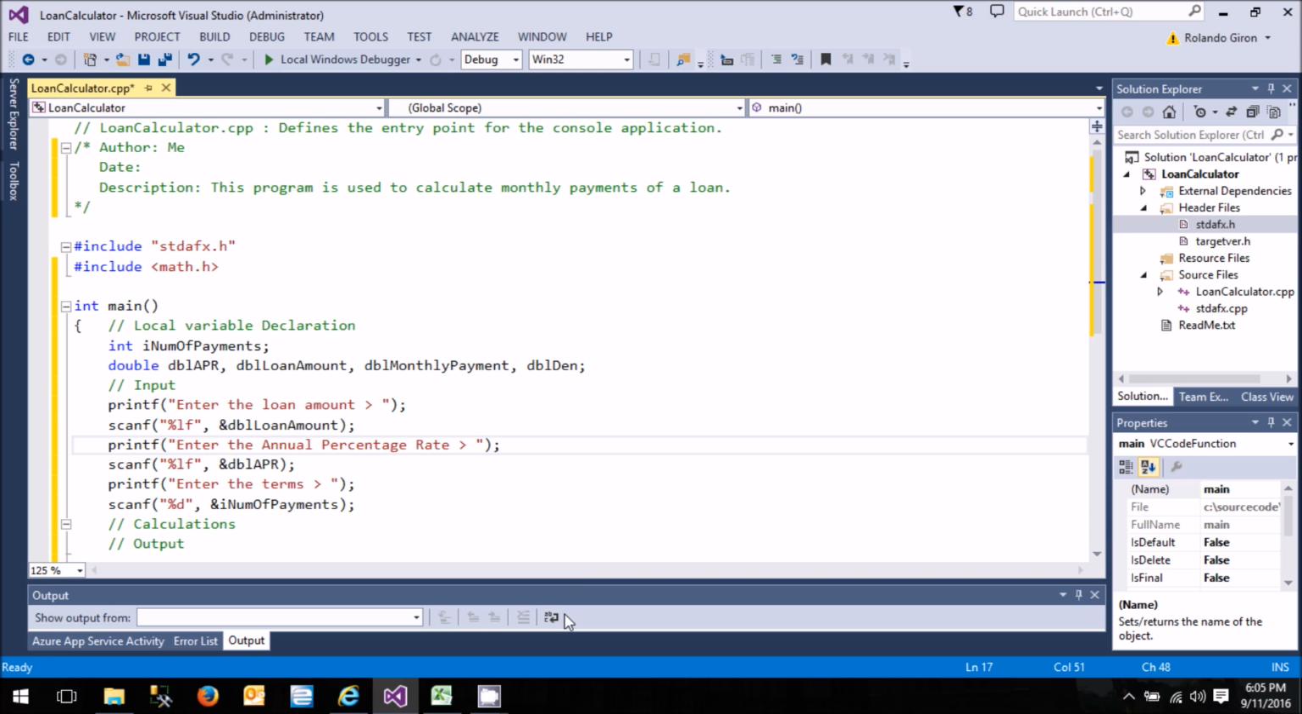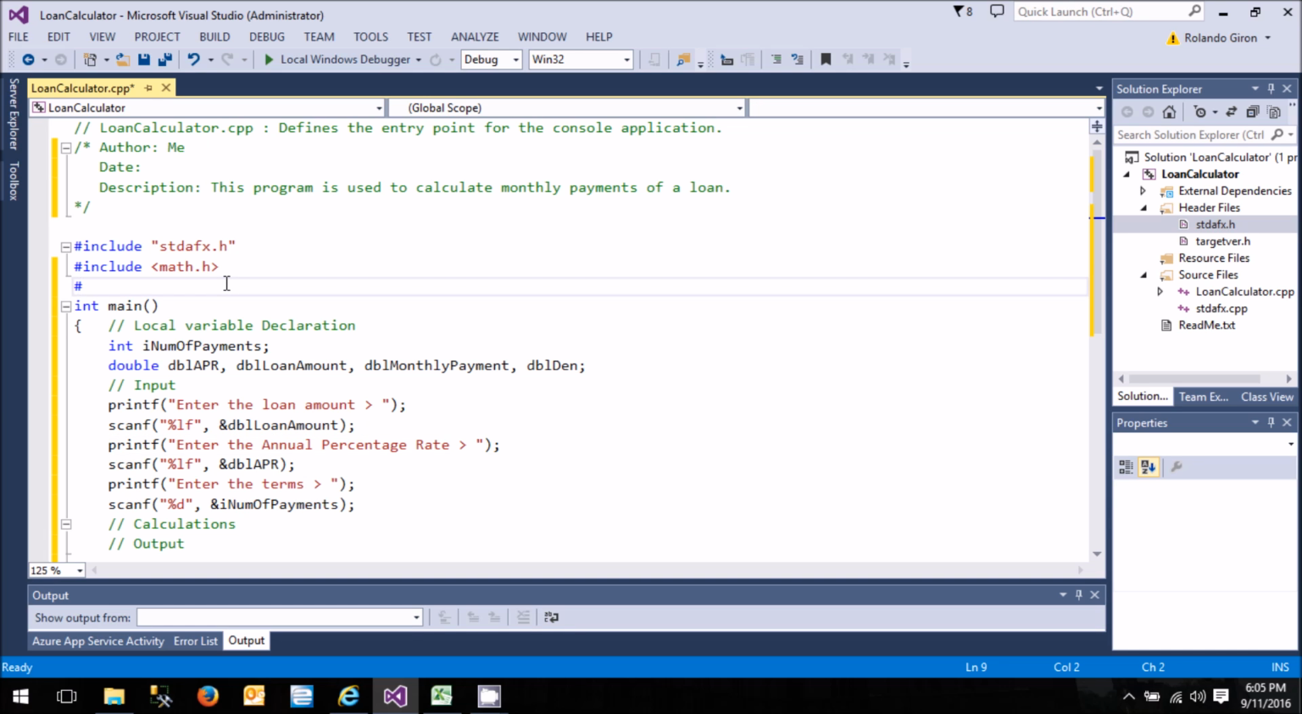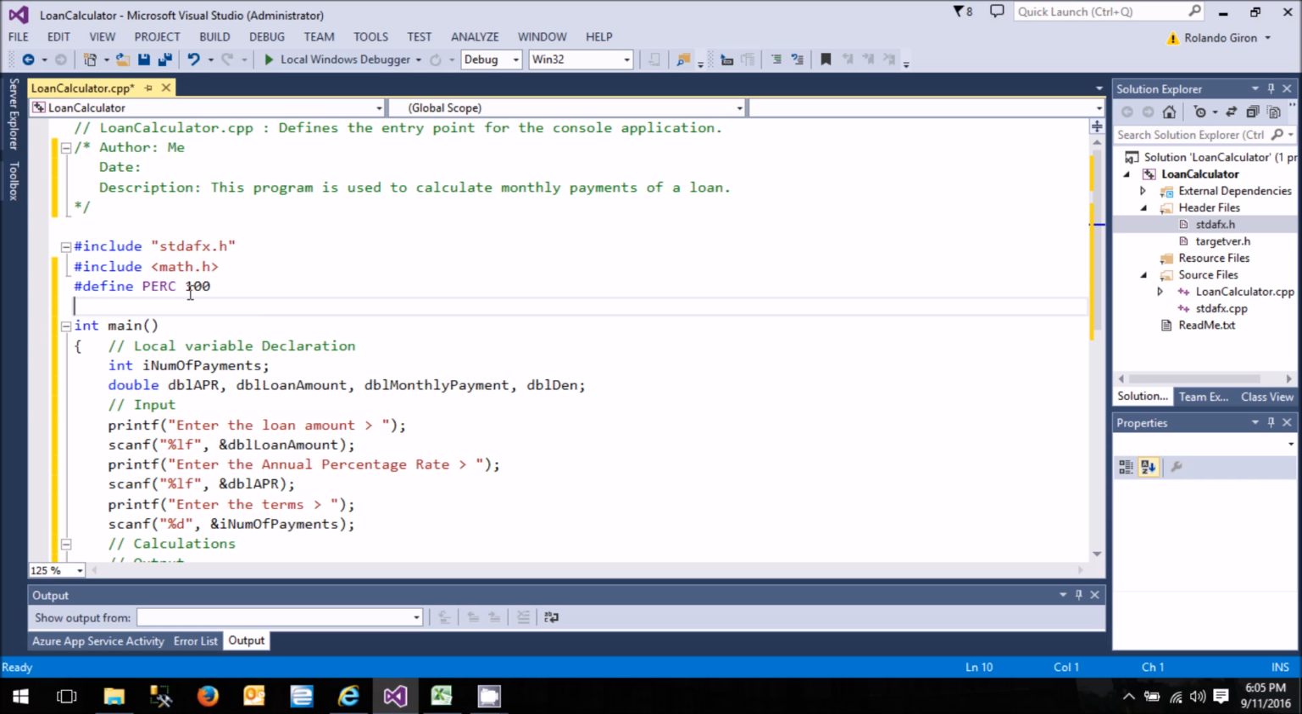Let's talk about macros a little bit. A macro is a directive which replaces the macro with the value we assign. So we define a macro, and for instance, I'm going to call this PERC. I'm going to call this 100. So every time the computer sees the word PERC in capital letters, it's going to replace it with the number 100.